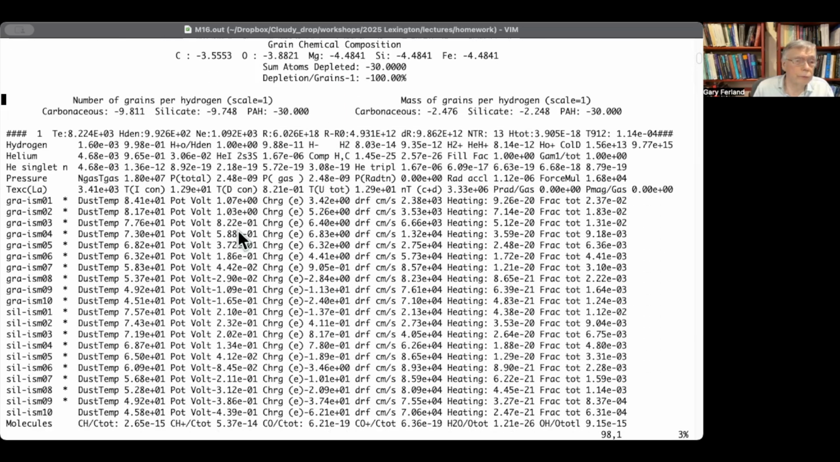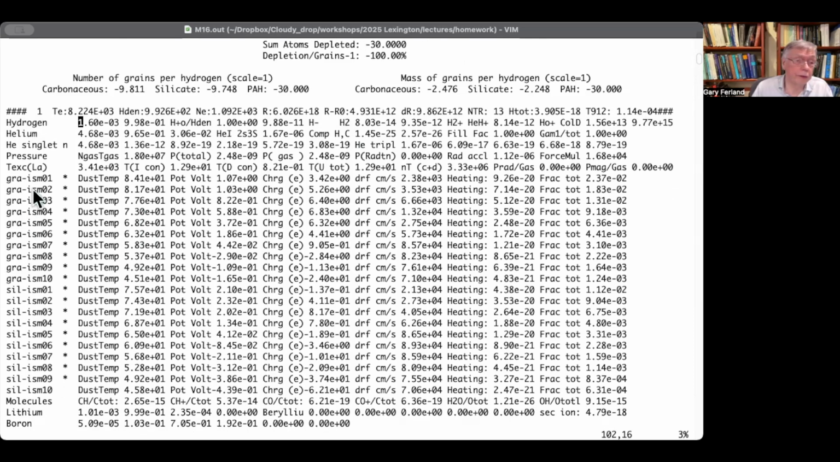This is a zone result, beginning with these sharp signs. So Cloudy works by dividing the cloud into thin sheets called zones. This is the first one. This is about 8,200 Kelvin. This is an indication of the ionization. This is the ionization of hydrogen. So this means 0.1% of hydrogen is atomic. Mostly it's ionized, almost no H minus, H2 is almost none. So 30 elements of information is given here.